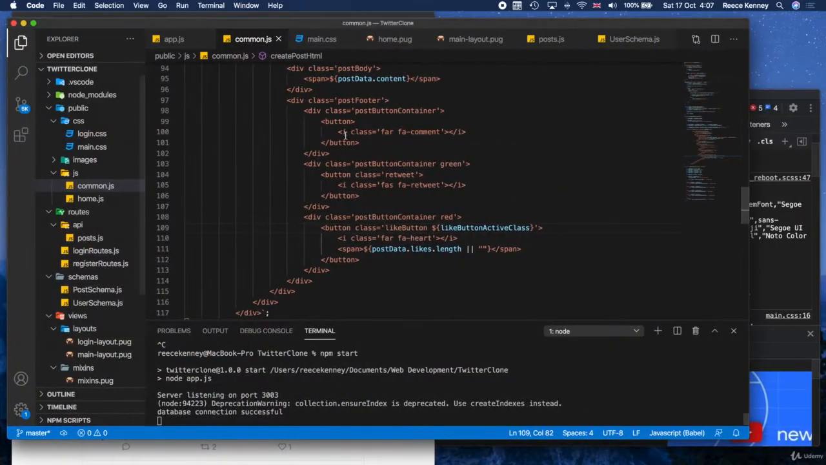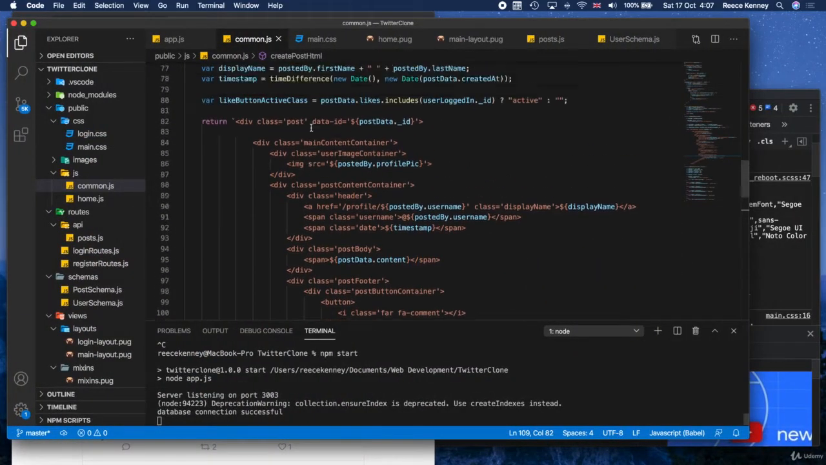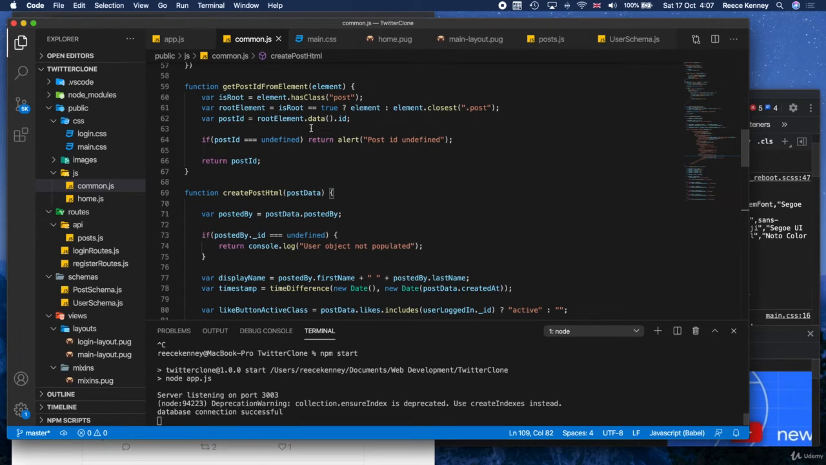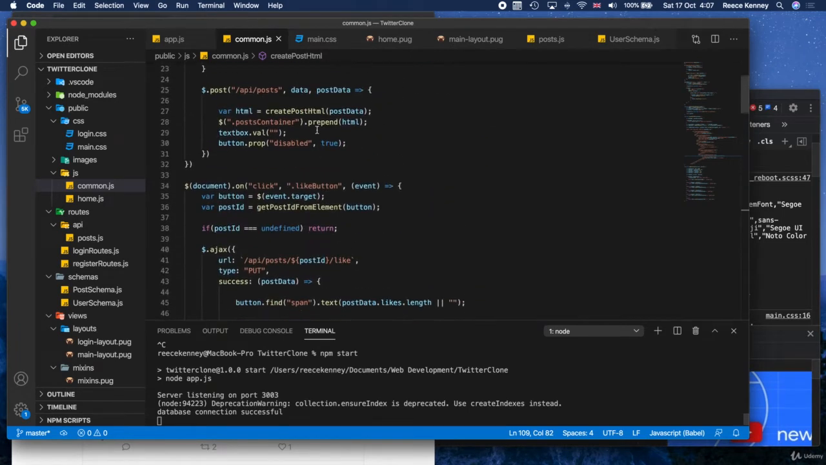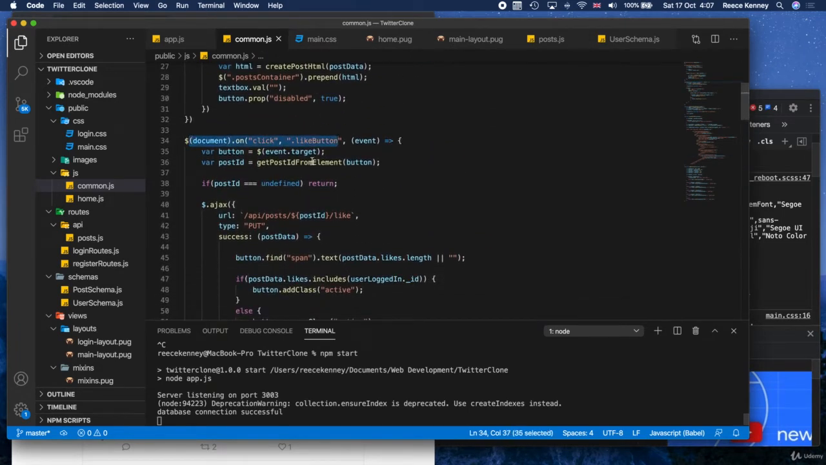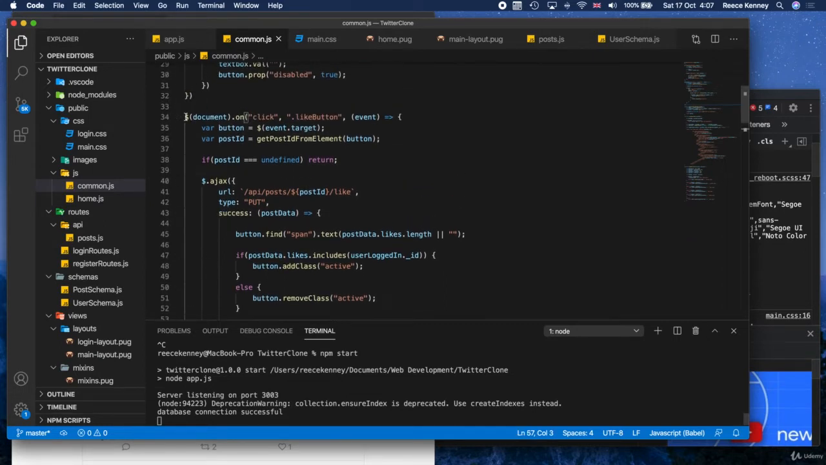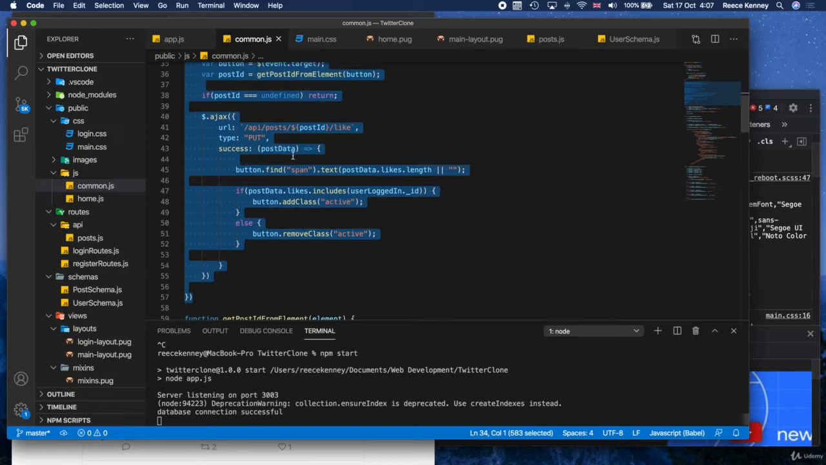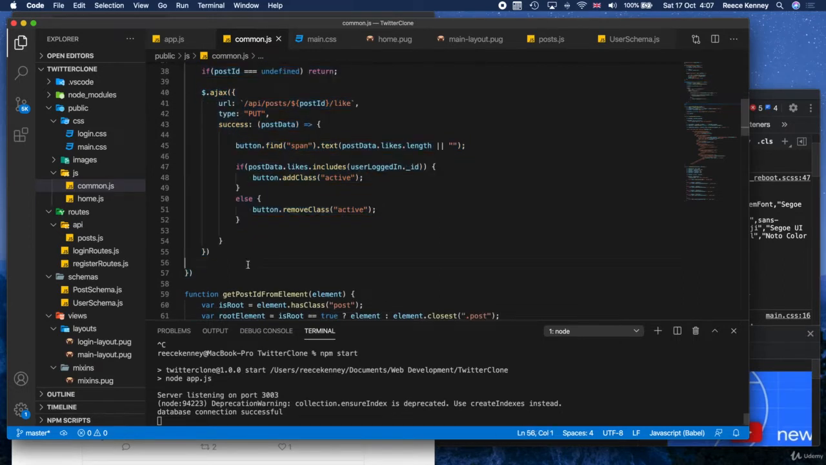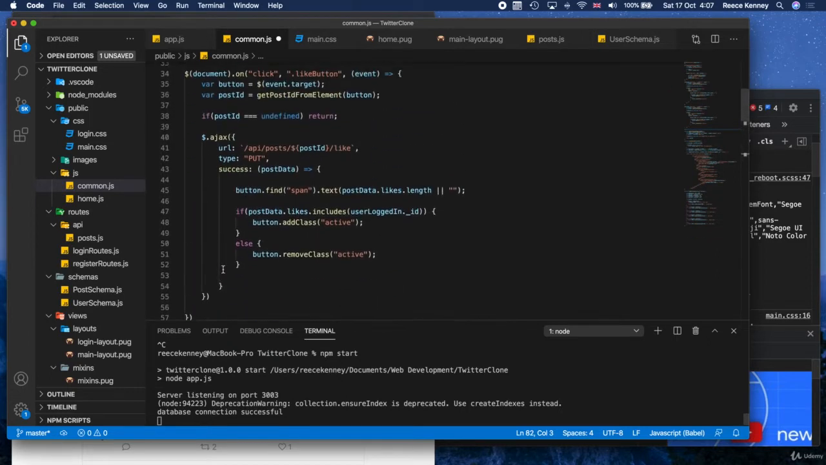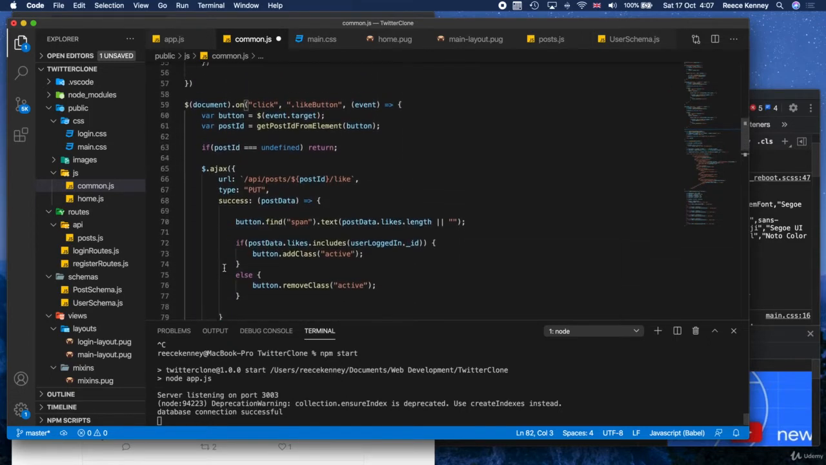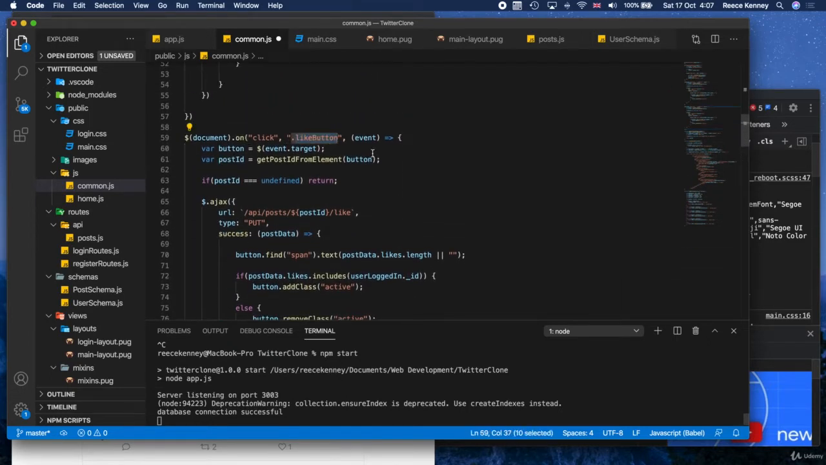So let's go to our common.js, and the first thing we'll do is add the retweet button click handler. Just like we did with the like button, we're going to do the same thing. So I'll copy this whole document.onClick part for the like button and paste it below like this. And let's just change the class that we're targeting. It's not going to be like button, it's going to be retweet button.